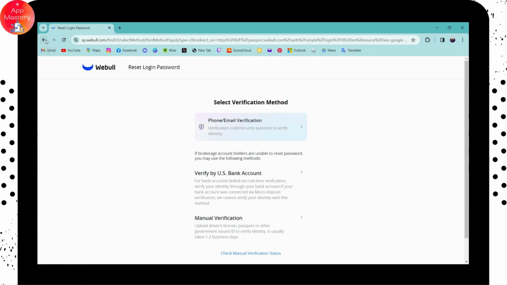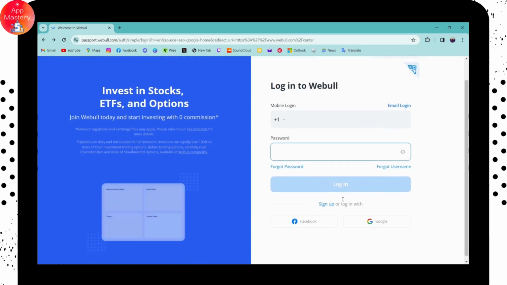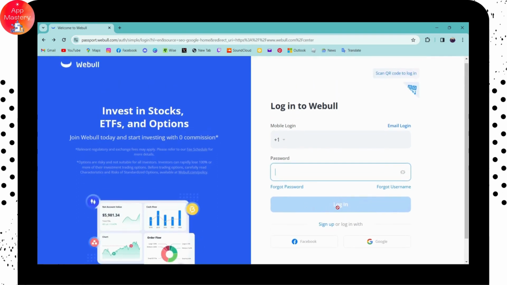But if you remember your password, then simply go back to the login page and enter your mobile number or your email address, and then here you need to enter your password, and you can simply click on login, and after clicking on login you will be logged into your Webull account. So that's it. That's how you log into your Webull account.